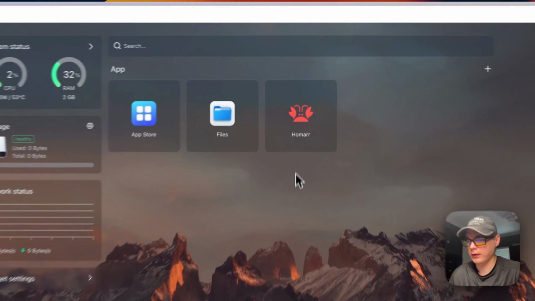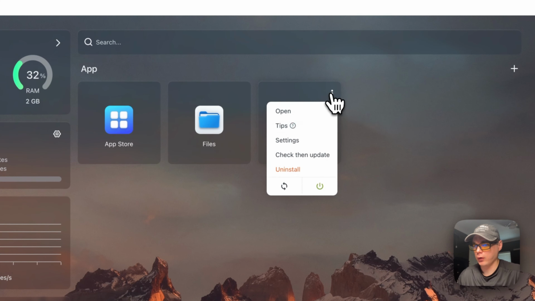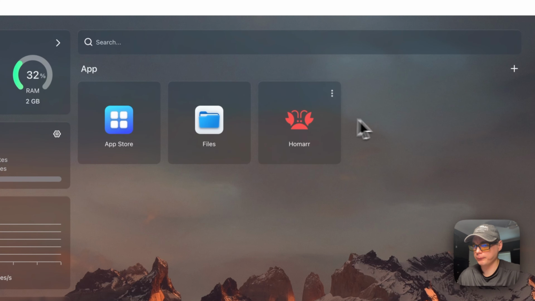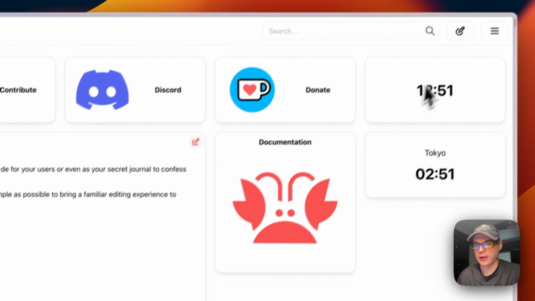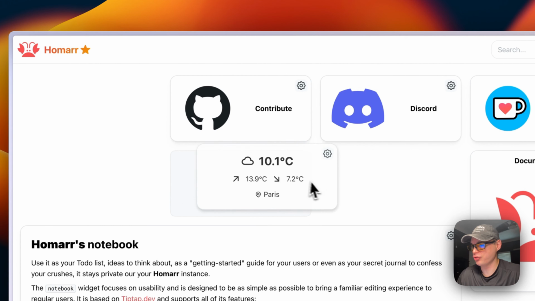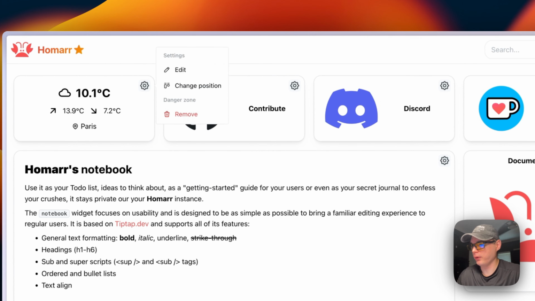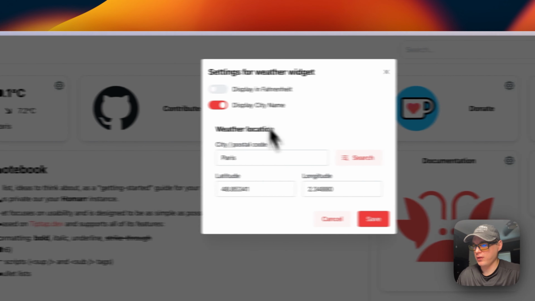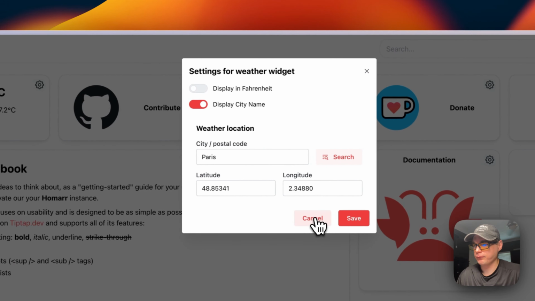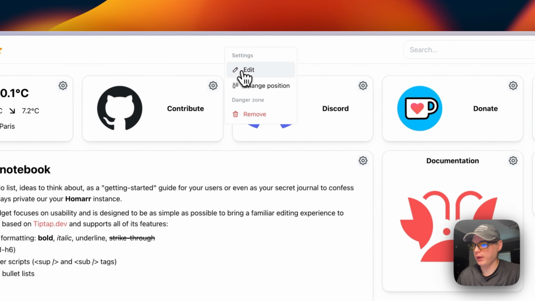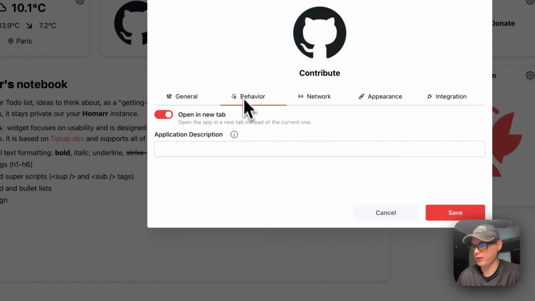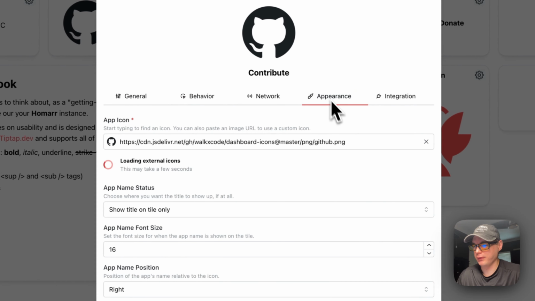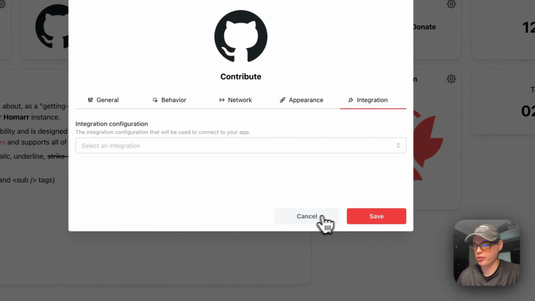So I'm going to go in the UI now. So you can either go through it here, or you can go through it here. So you can see all your tiles right here that you've created. You can go up to edit mode, and you can have the little cogs now. You can change these around. You can also go into the edit and see more information and edit that. You can also go into the cog, and you can go to edit and the app name and internal address, external address, the behavior, the network, the appearance, and the integration.